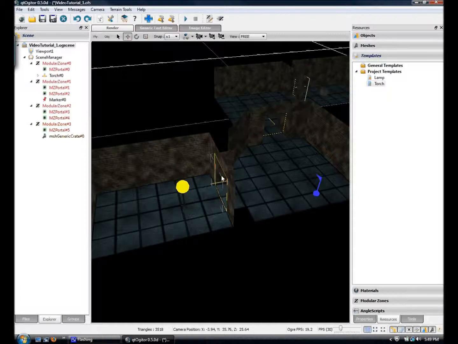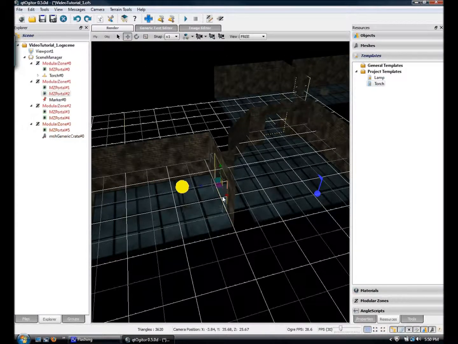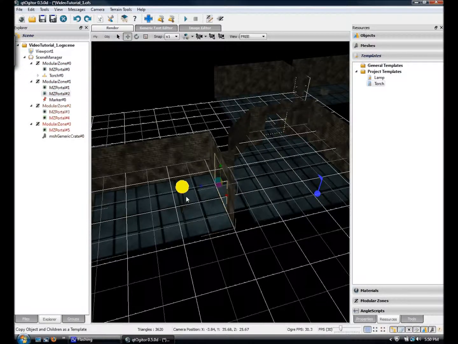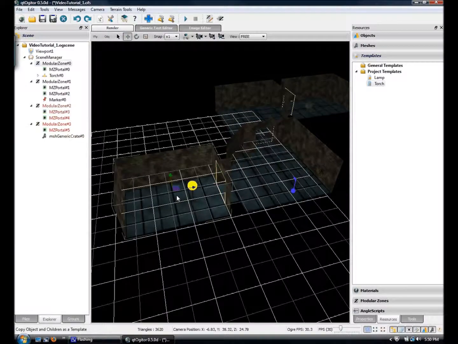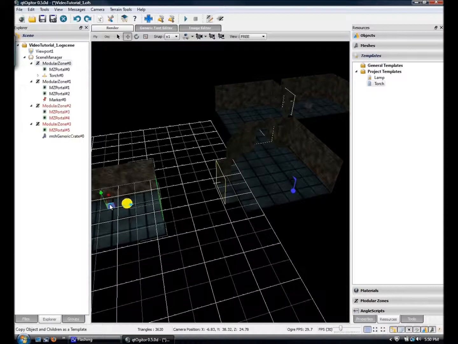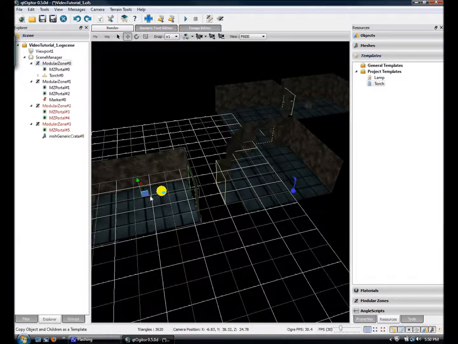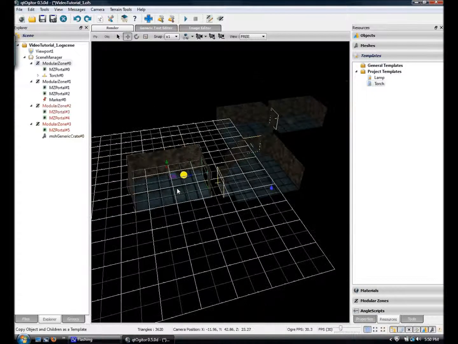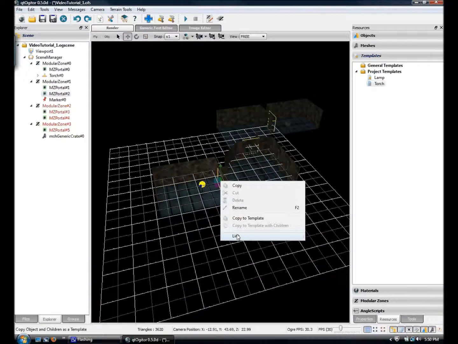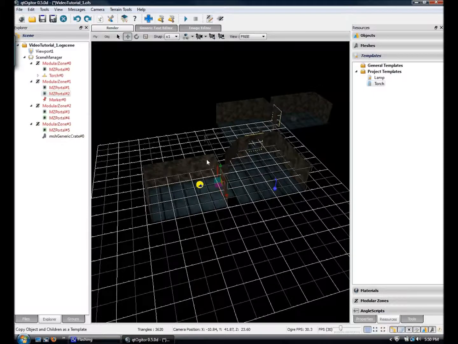Oh, one other thing, if you need to separate a couple of zones that are connected, you can use the unlink option. That'll separate those portals, and now that can be moved around freely. Reconnected and linked up again.